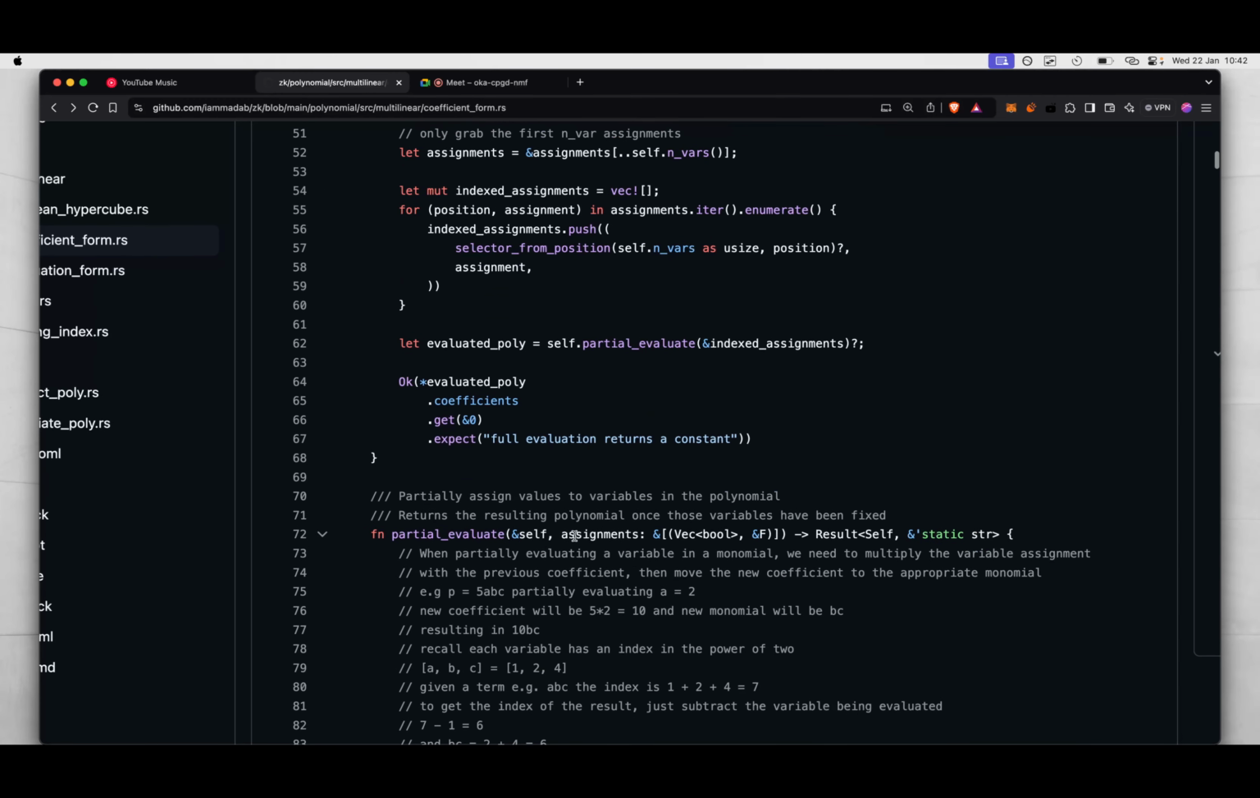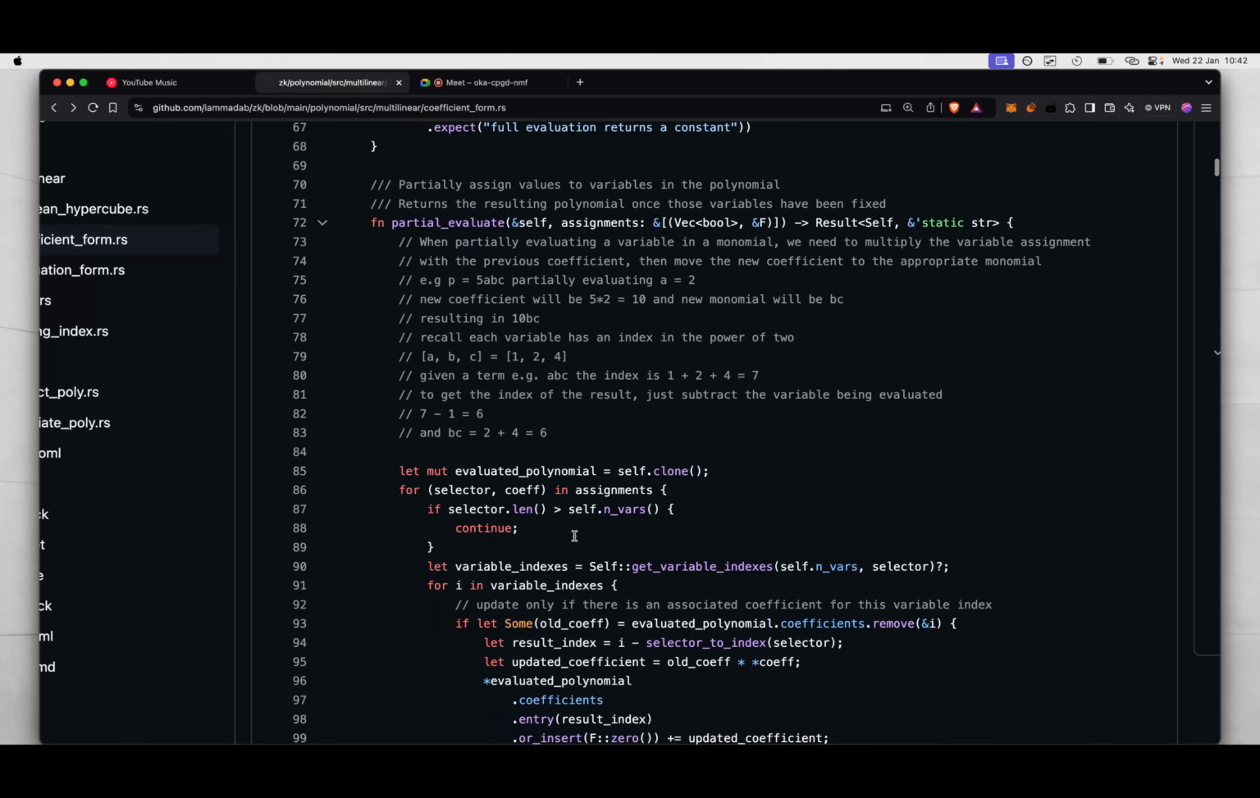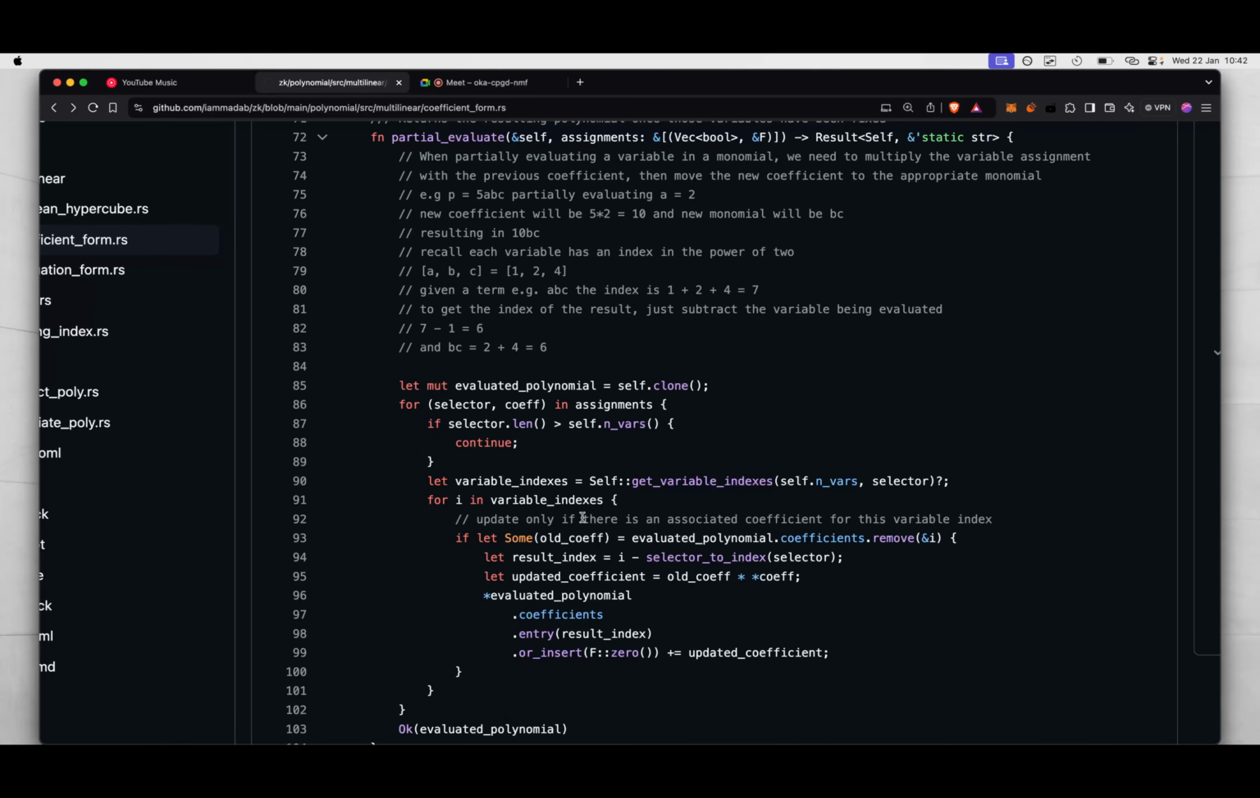So let me look at partial evaluate. This is where we really care about. You are setting me to evaluate at a particular index, right? So let's say AB. AB is going to be at position 3, so this i here is 3. What I do is remove that old coefficient that was at 3. You delete it from that spot, so that's why I call this old coefficient. Then I get to the place I'm supposed to put the result.